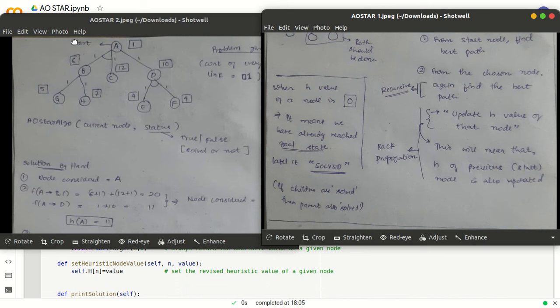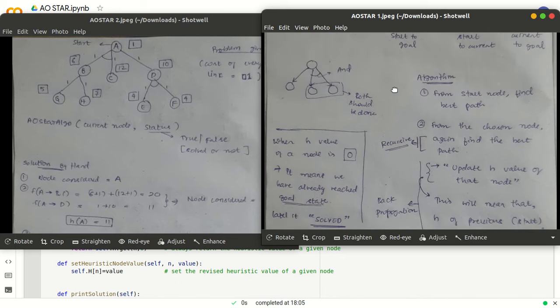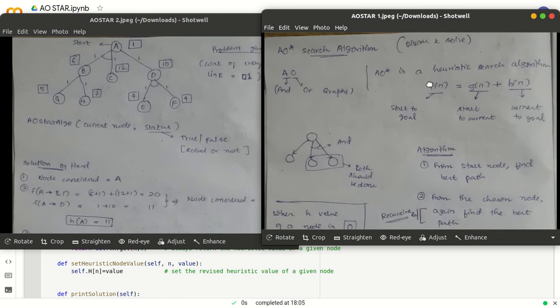And since there is no anchor here, it is an independent path, so when D is solved, we can label A as solved. Again here, when either G or H is solved, we can label B as solved, and when both B and C are solved, we can update that A is solved. So this is the basic introduction. Now that was all in this particular diagram, so this may not be required anymore.